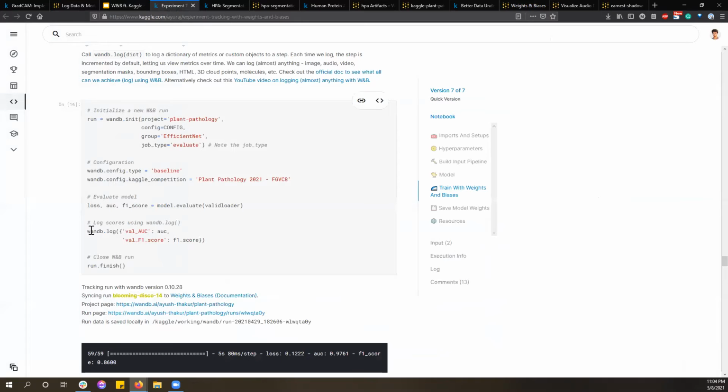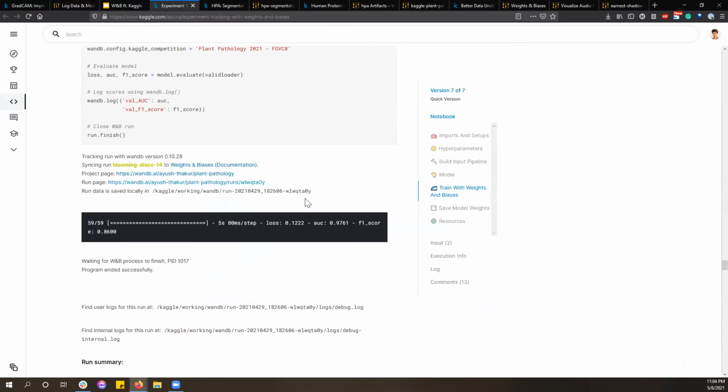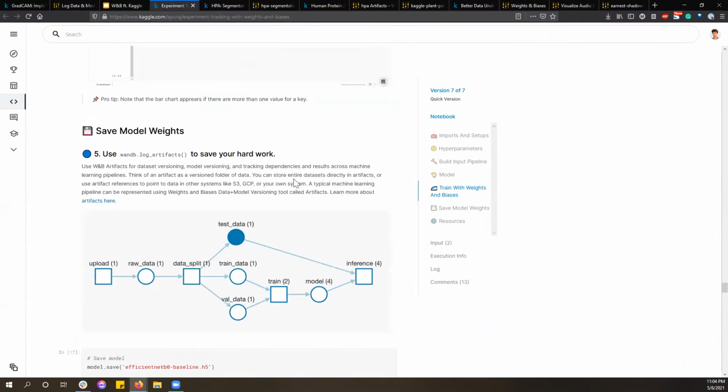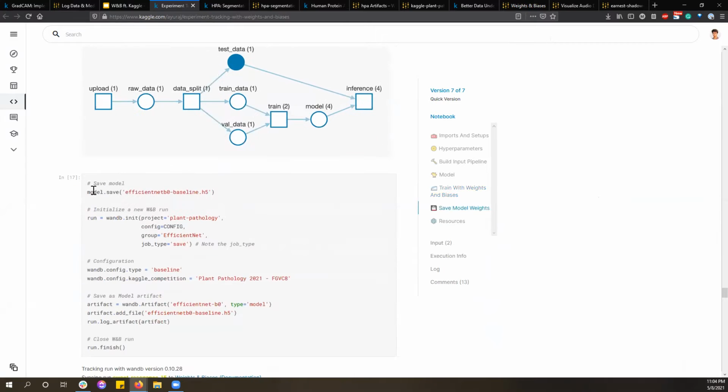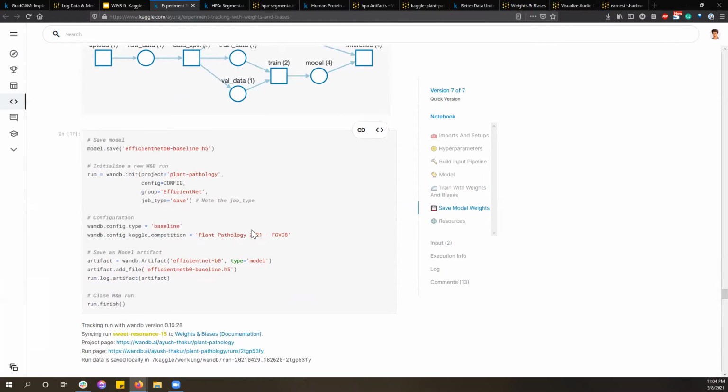Here I'm using wandb.log to only log the validation AUC metric and the validation F1 score that I receive after calling model.evaluate. Yeah, and then obviously you have trained your model. You want to save the model. You can save this model locally, and you can even upload the saved model as an artifact.